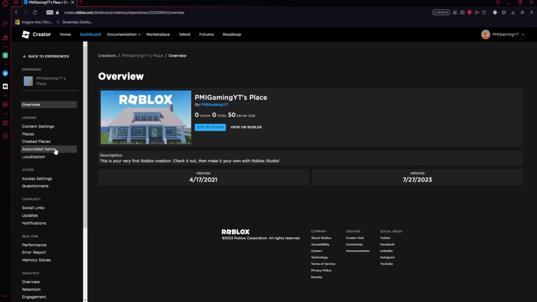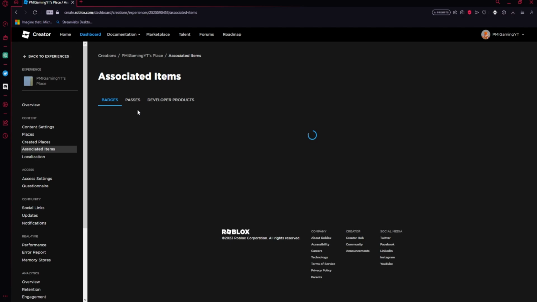Associated Items. I cannot say that word, but items. Just click on that, and do not create like I just did. This is no longer available because I cannot get Robux from this, because this is just the badges. But we want to go over here. We want to go to Passes.